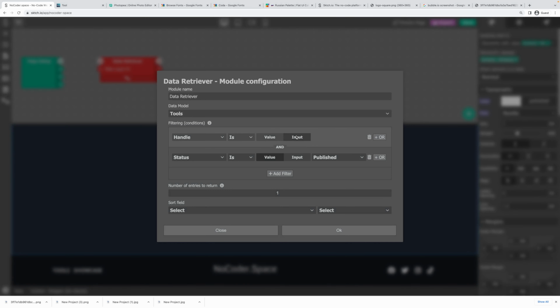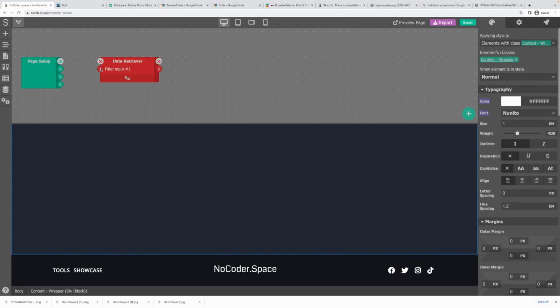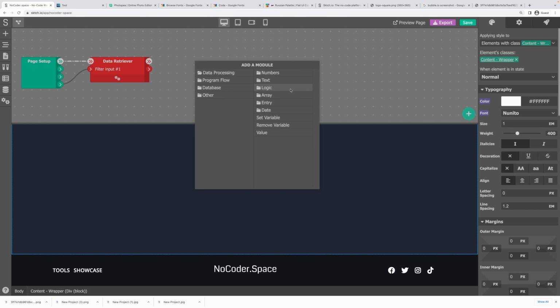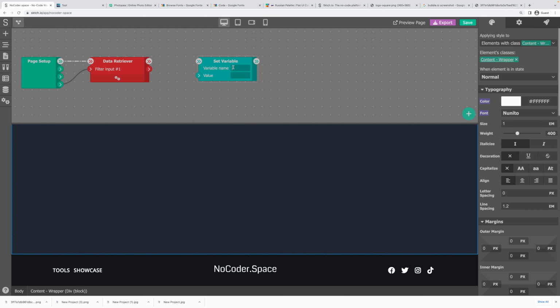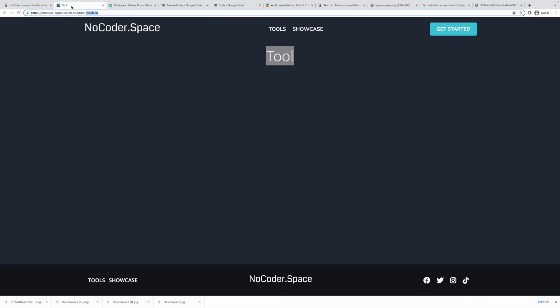Now since we've put input here, we see that an input here has appeared. So this means that we want to match this handle right here. So this is the handle. And as I said, we're taking the handle from the URL just like this. All right, so now we have retrieved the tool, so we can set a variable, and that variable is going to be tool, and the value is going to be the entry that we've just retrieved.